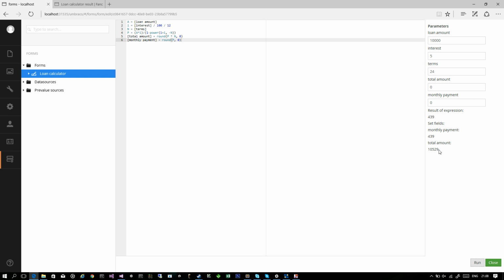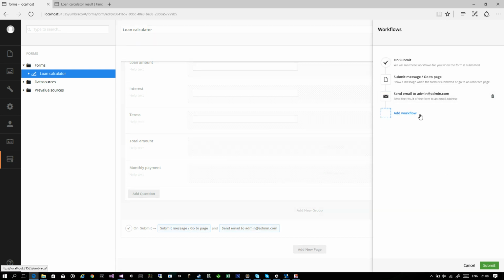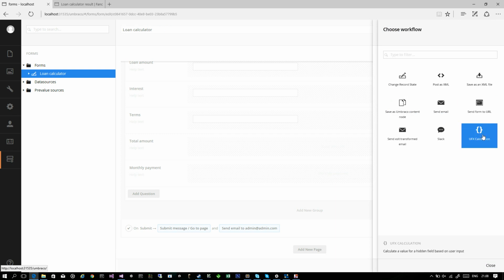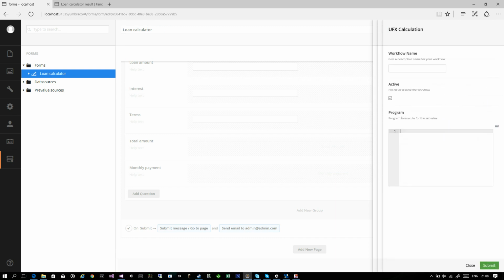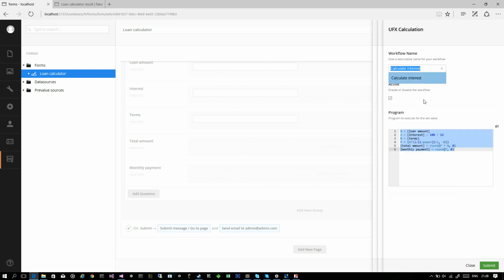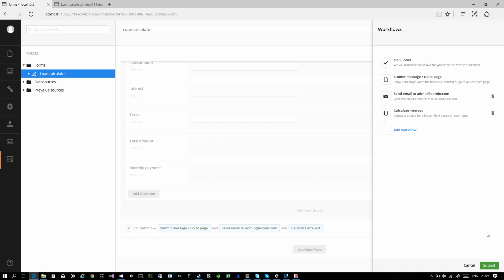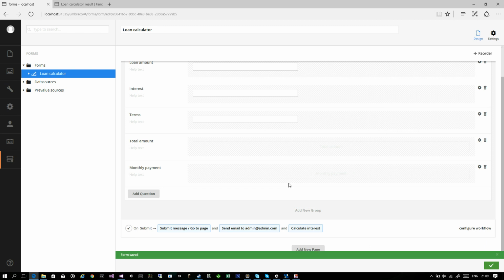So the total amount field was actually set to 10,529. The monthly payment is 439, and since it's the last statement, it's also the result of that expression. And that was a nice little feature that we saw there. I'll have to look into that. In any case, here it is. We'll calculate the interest. So you really don't want to drag around here, but you'd like to close and submit that and save.